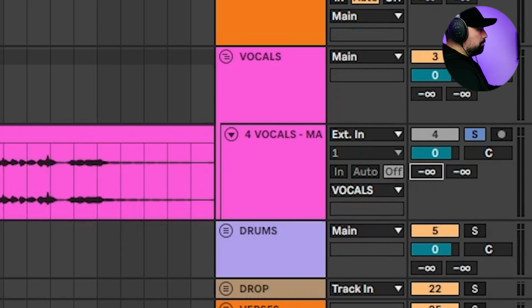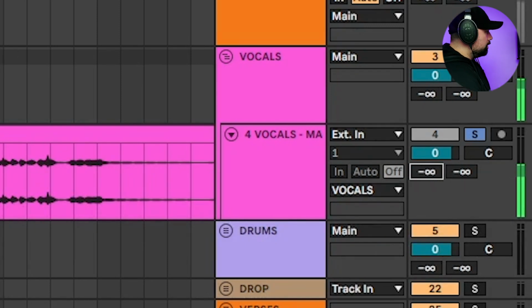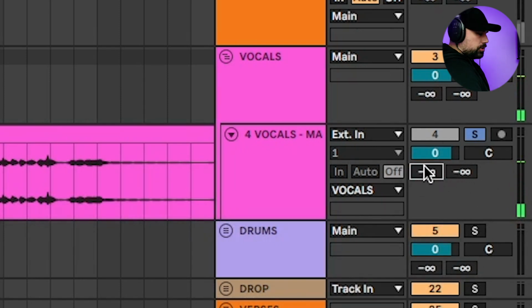So like this means no send, like you're not getting anything. More, if you go to 0, you know, just find a balance.